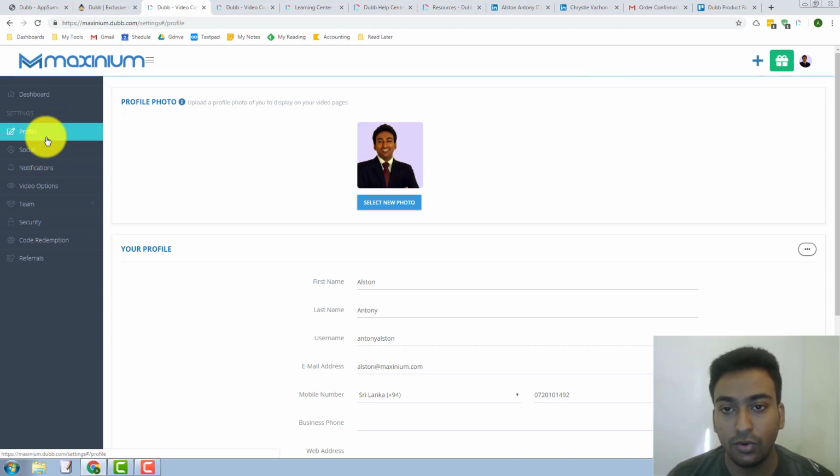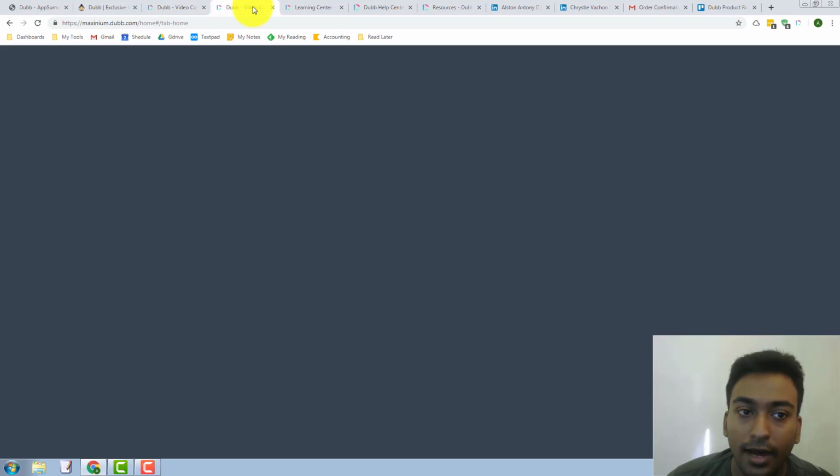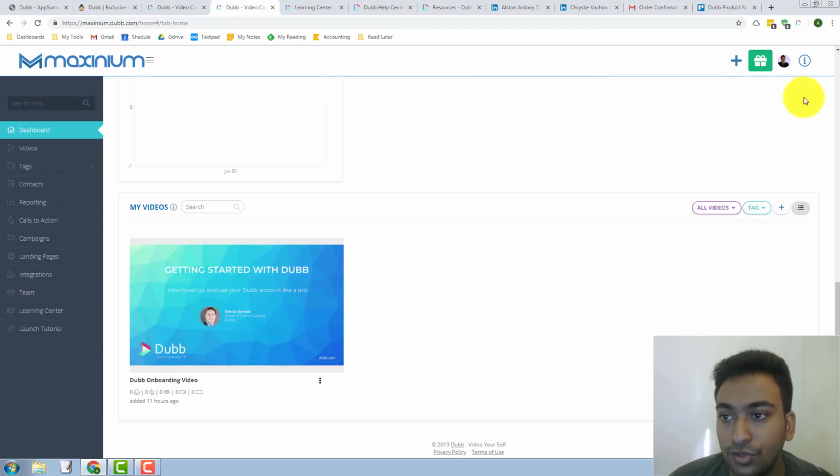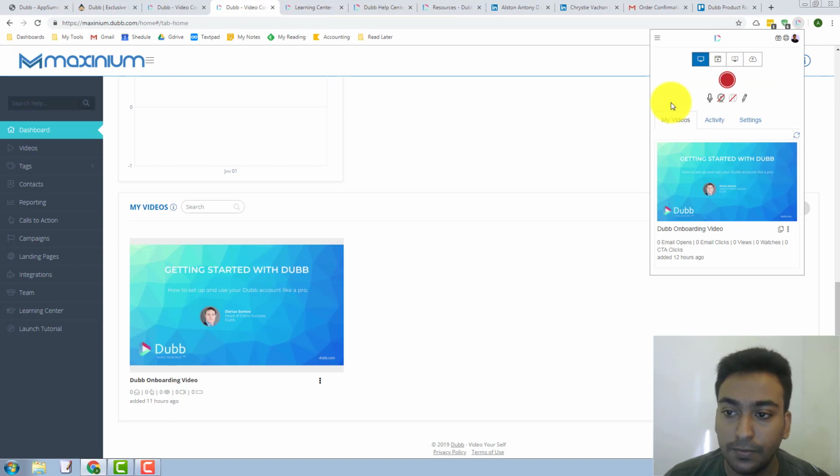Now let's take a look into a real example to see how this tool actually works. For me, the most favorite way of using Dubb is using the Chrome extension. This extension's main purpose is to give the full ability to record in multiple ways.